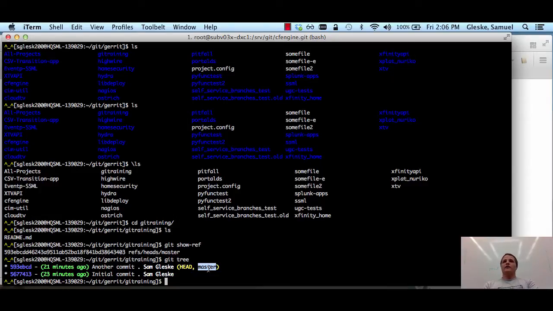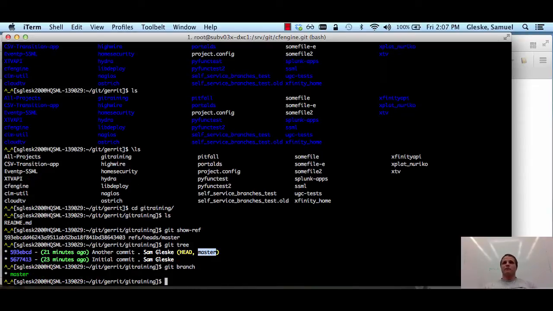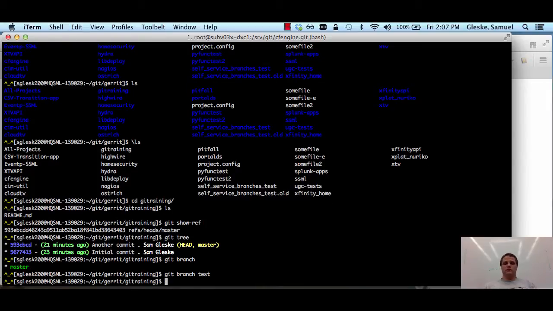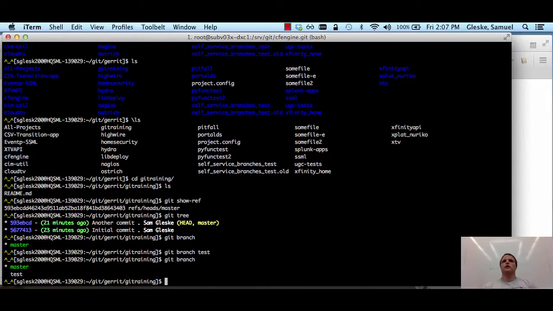If I want to create a branch, you can do it one of 2 ways. And also, let's look at the git branch command. You can do git branch, and git branch will actually show you what branches you have locally. So right now we only have master, and this little star indicates we're on the master branch. If I do a git branch test, it's going to create a test branch, but I'm still on master. It's not going to actually switch to it.